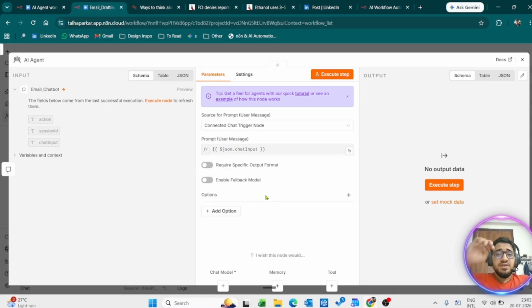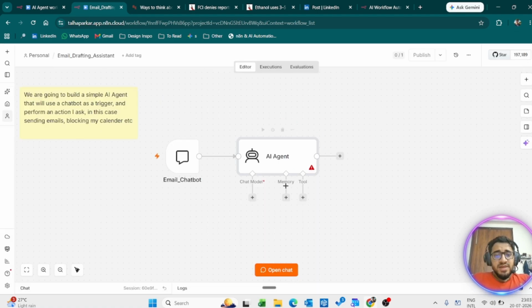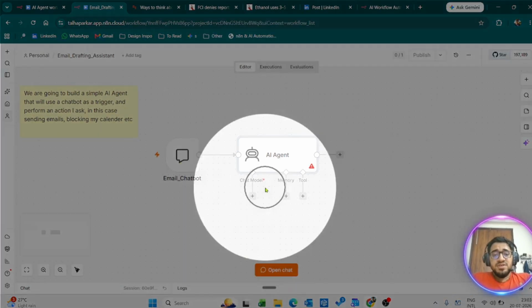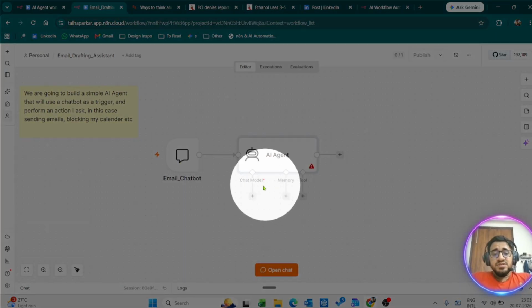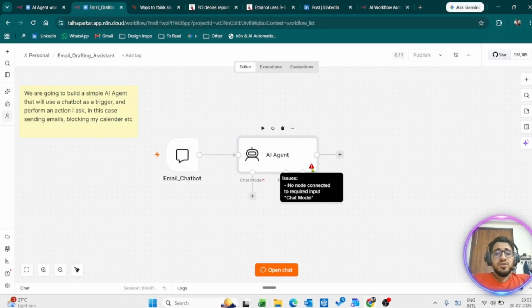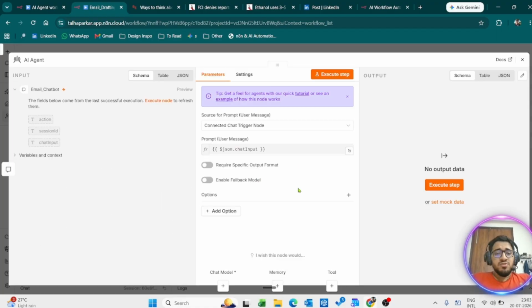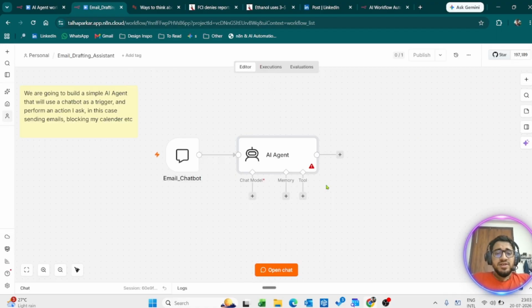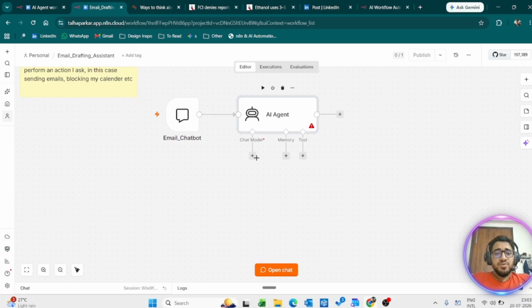Again, inside an agent, you will see a bunch of different options. We don't need anything right now, so we close this. That's my agent. But my agent needs something. Now, what does my agent need? You can see chat model has an asterisk, which means this is mandatory. That's why I see a red exclamation here when I hover on it. No node connected to required input chat model. Double click on it. You will not see anything here to be changed. What I need to do is connect a chat model to it.